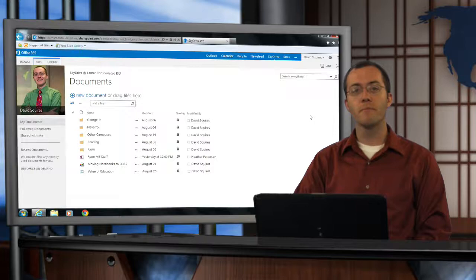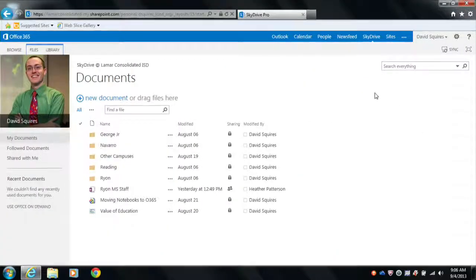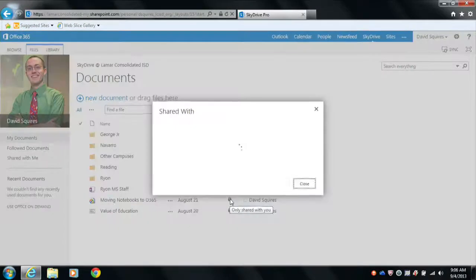So to do that, as always, log into Office 365 and click on your SkyDrive tab at the top. Now when you do that, you see the list of files like you see here. I'm going to share this file here about moving notebooks from SkyDrive Consumer to SkyDrive Pro. So to do that, you see here a little lock symbol underneath the sharing column. This means that I am the only one who can see this file currently. I don't want to do that. I want to share it with some of my teammates.